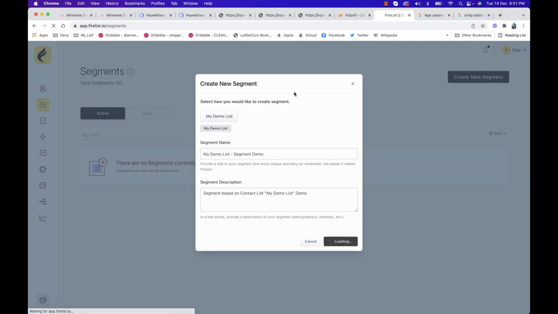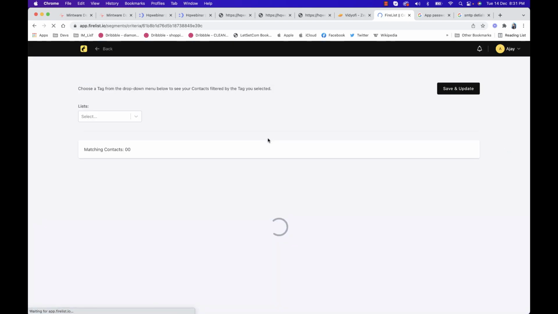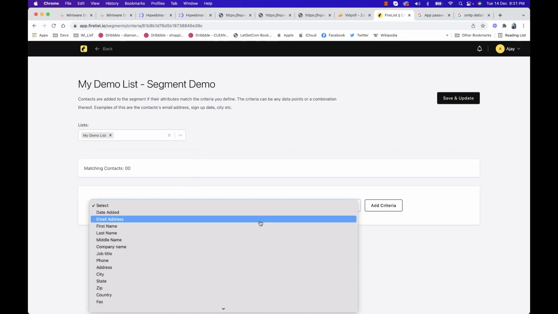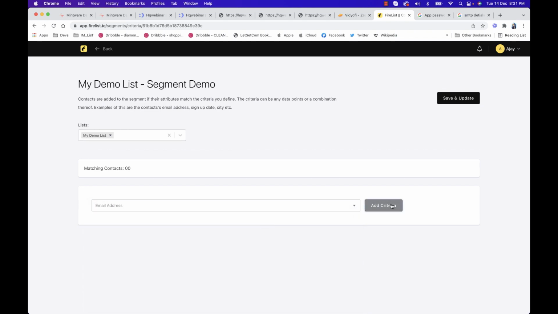Click on create. Right, your segment has been created. Now you have this option. Now if you want to add more lists in the segment, you can do the same thing here. But if you want to just add a criteria like email address, click on add criteria.